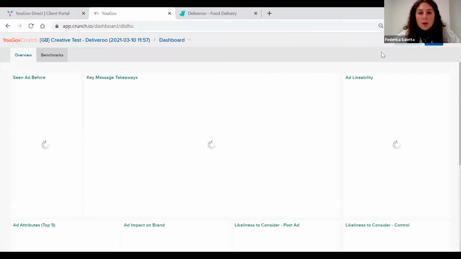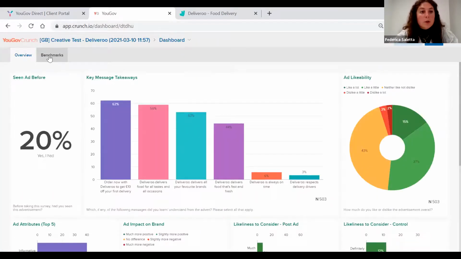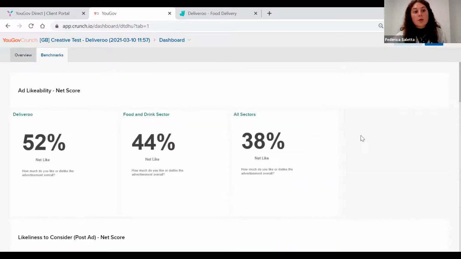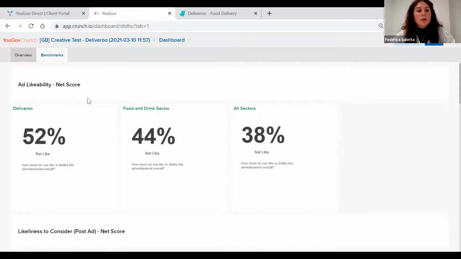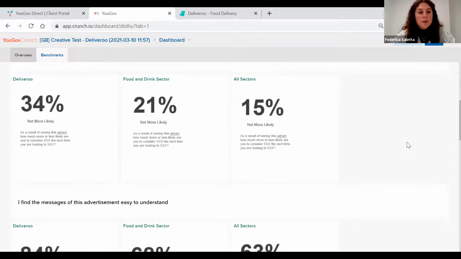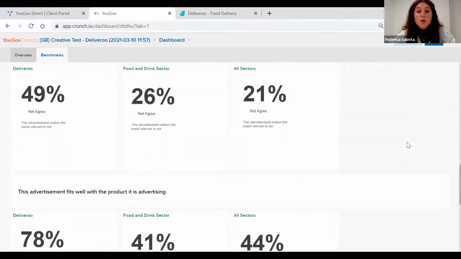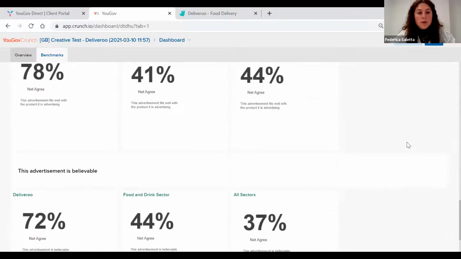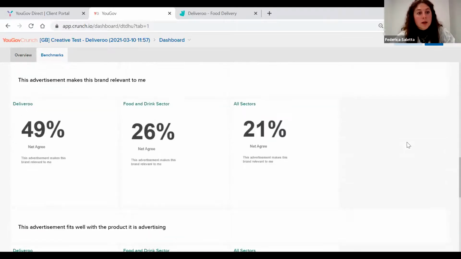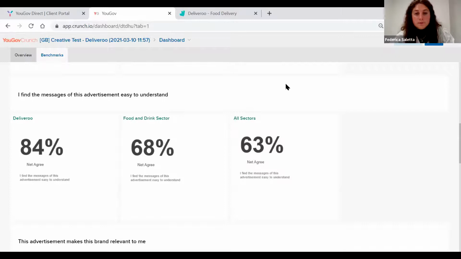If we go back into the dashboard and we look at the benchmarks tab, this is what I was talking about earlier. So with each one of the key metrics that are the standard metrics that we use on the template, you can have a look at your own results compared to your own sector, compared to all sectors. And as we scroll down, we can see how the Deliveroo ad from earlier this year is performing against its sectors on each of these key metrics. As you can see, it's performing better on some metrics than others against its sectors and all sectors.